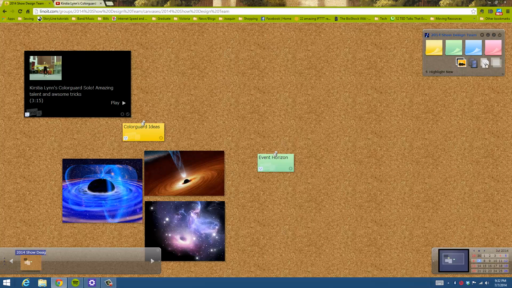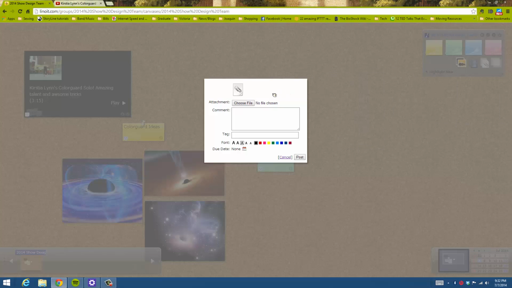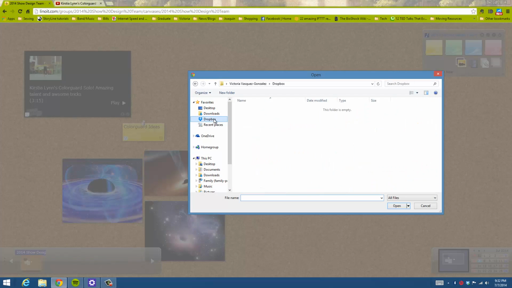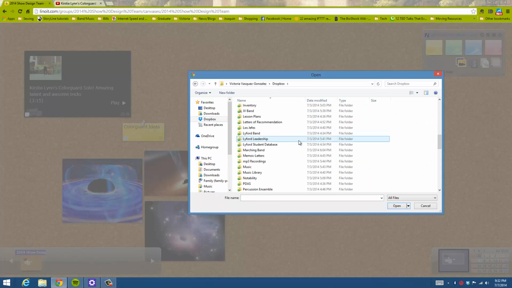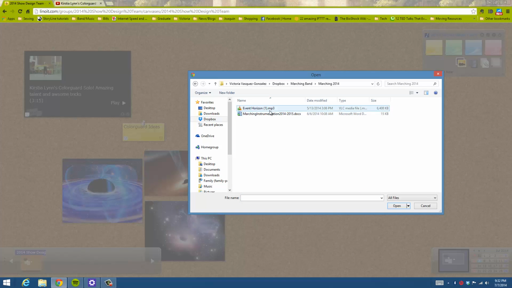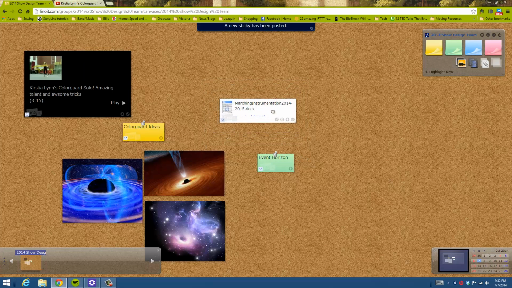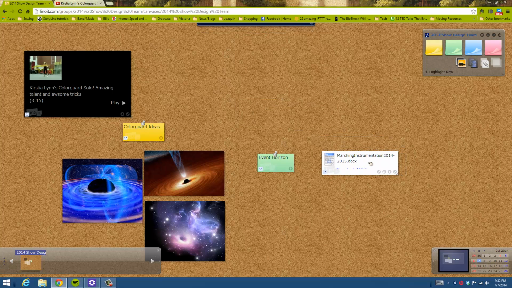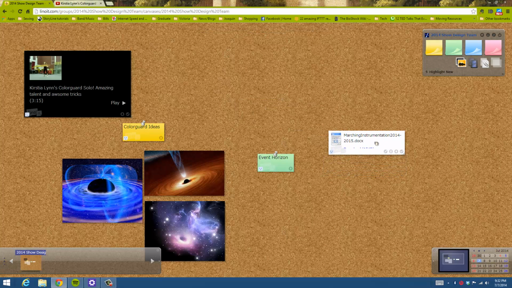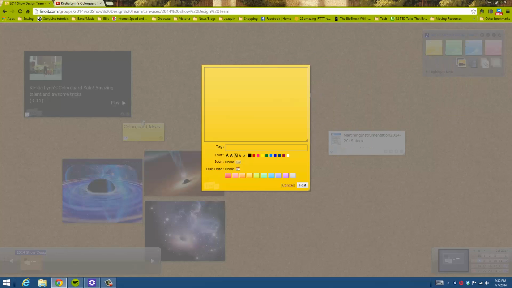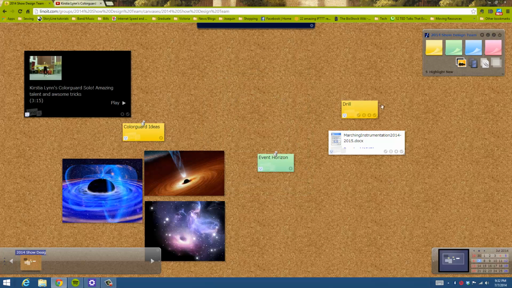Okay, if we come over here to this one option here, this allows me to post existing documents. So let's go in here and choose a file. I'm going to go to my Dropbox, and in my marching band, I have the instrumentation for my upcoming group for next year. So this will be good for my drill writer, and I'm going to put this drill. Okay, we're going to put this over here, and I'm going to pin that.